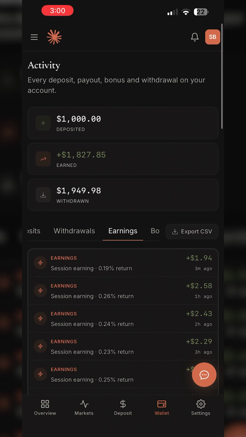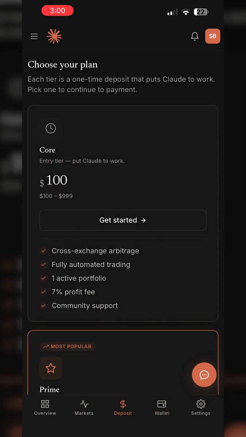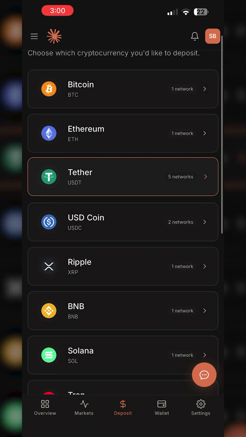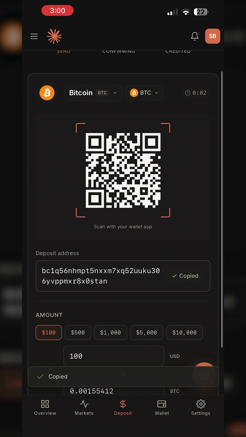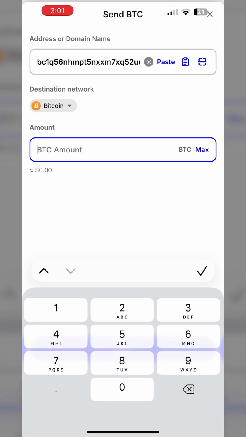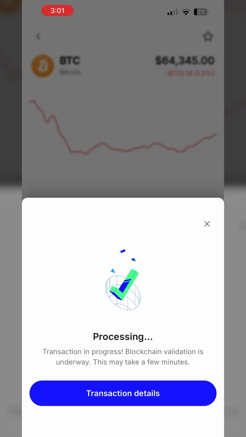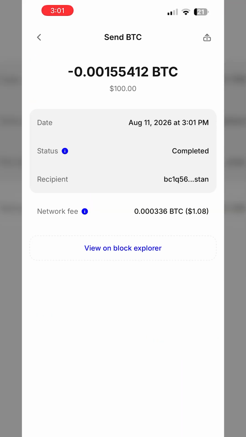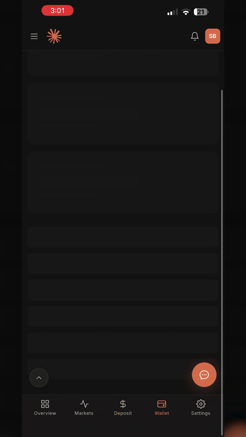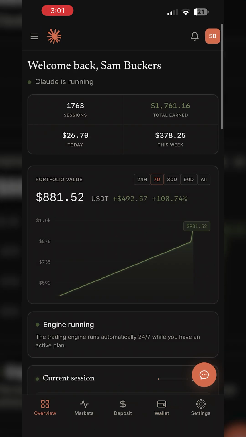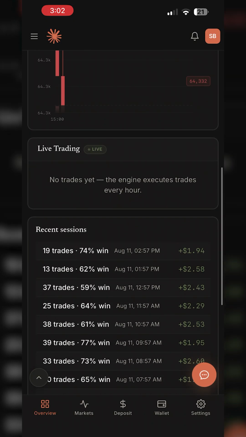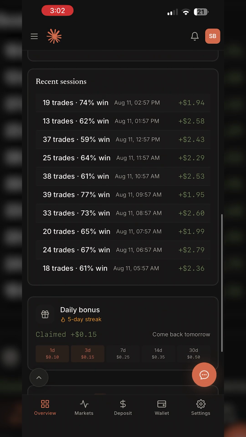All right, let me show how to start it. I'm going to the setup section. Here I select plan, then choose the token, and send deposit to unique address. Okay, transaction confirmed, my balance is updated, and the percentage shown for the trading sessions has changed as well.